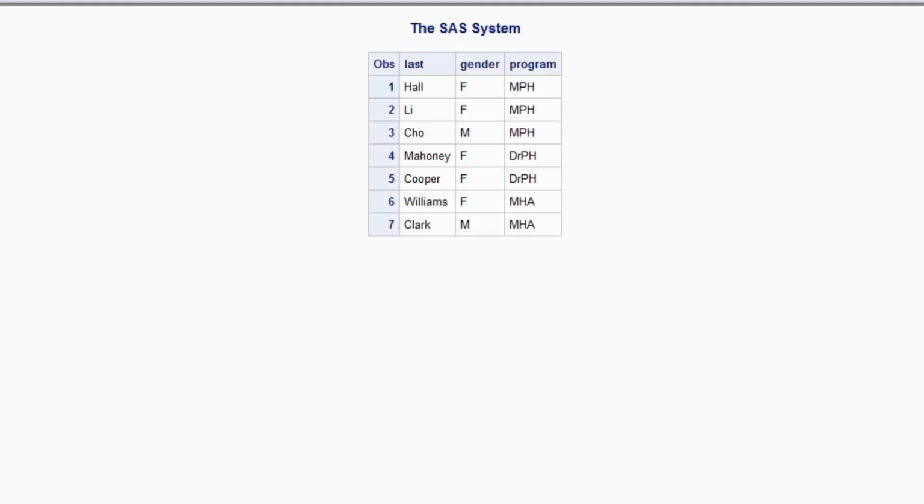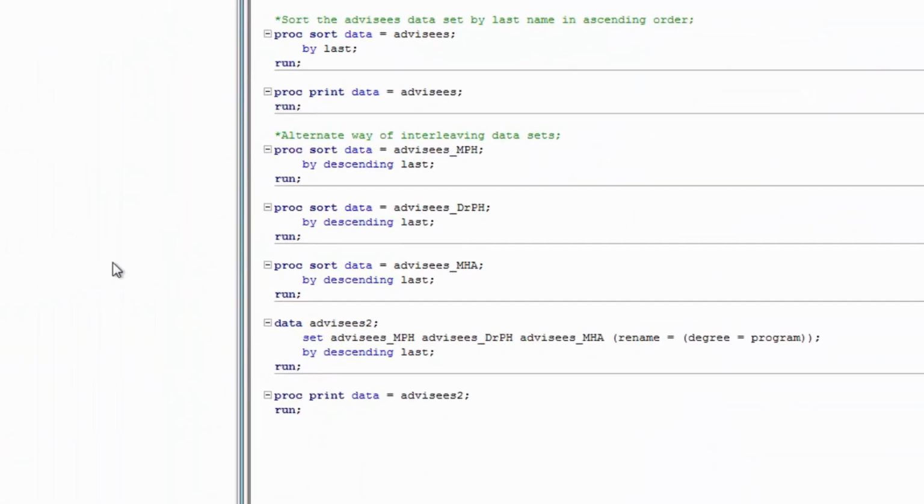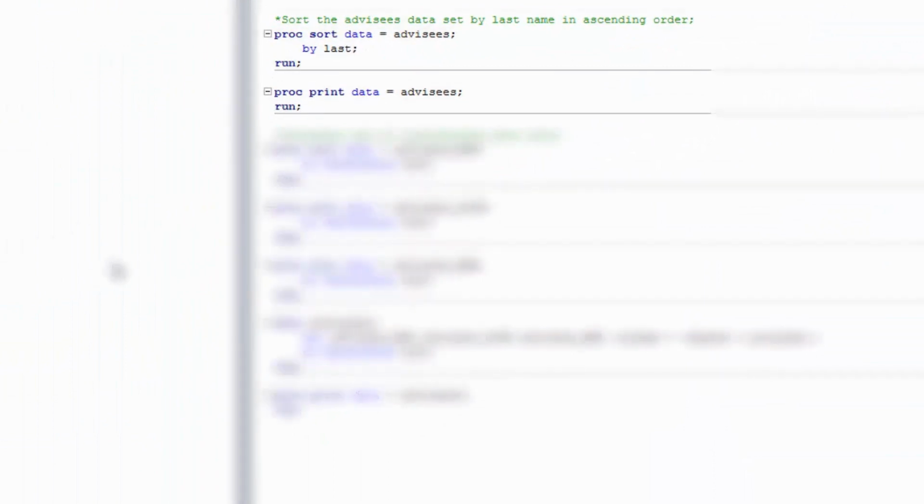and that the observations are stacked on top of each other in the same order that they appeared in the datasets you specified in the set statement. But now you want the dataset to be in ascending order by last name. To do that, you could simply run the sort procedure shown here. It starts with the SAS keywords proc sort, then you specify the dataset you want to sort. In the by statement, you specify which variable or variables you want the dataset sorted by, and finally you end the procedure with a run statement.